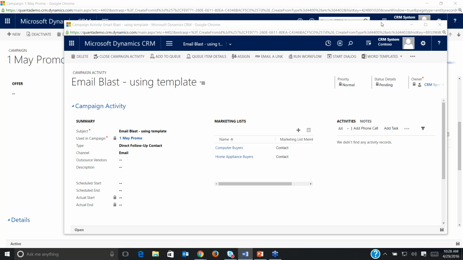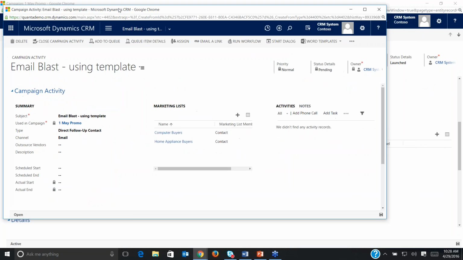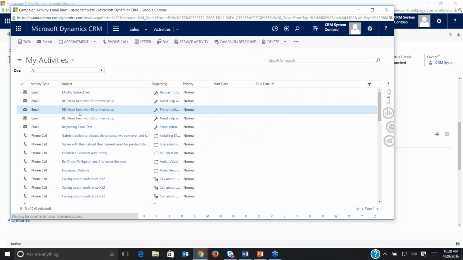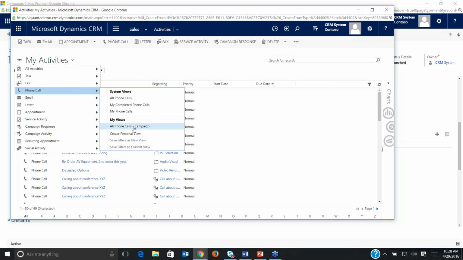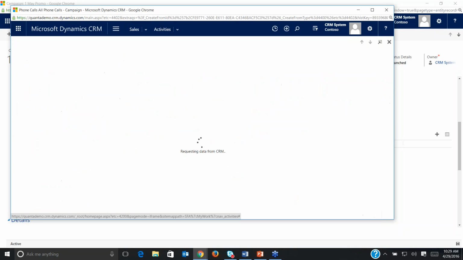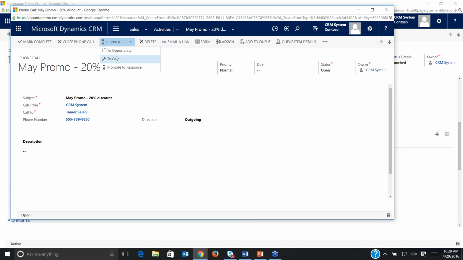Okay, so one other thing we want to look at briefly is responses. So, one thing we may want to do is after we've created these activities, we're emailing, we have phone calls, we can take these activities and we can promote them as responses. So I'm going to go to phone call, go back to this campaign view, and here's my May promo. And up here I can convert to an opportunity, a case, or promote to a response. So there's some different options here.